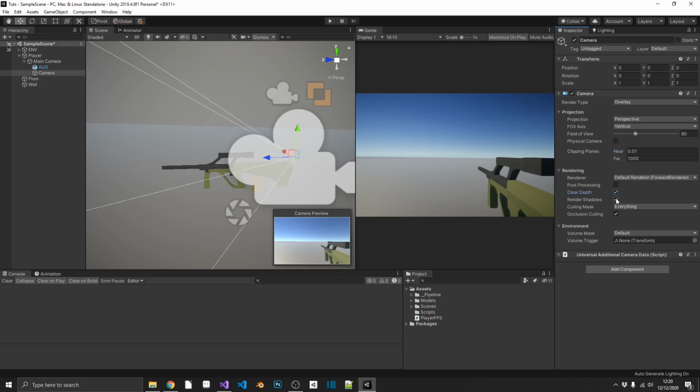Next, we don't want our camera rendering any shadows. We want to make this as performant as possible, and we'll get rid of occlusion culling as well. So now currently, we have two cameras that are rendering pretty much the same thing. So we want to tell our second camera, our weapon renderer, we'll rename that, weapon renderer. We want to tell that camera that we only want to render the weapon.